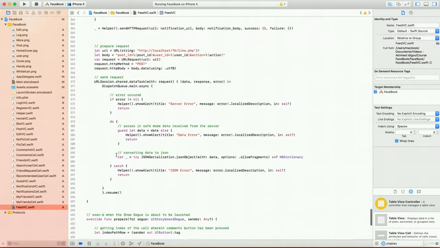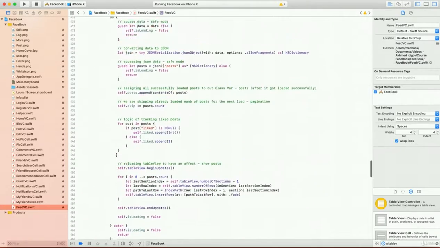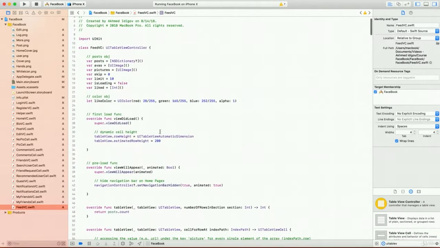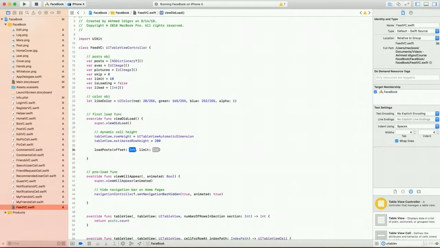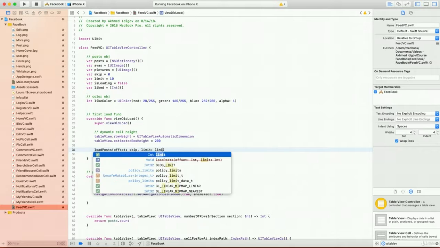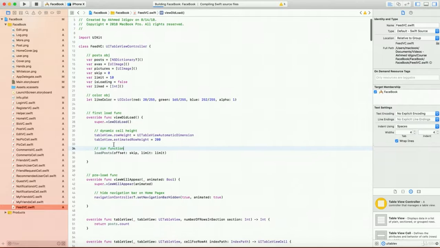Okay, so this is approximately how our code looks. Let's now call load posts in view did load. In view did load, we'll just call load posts. Offset will be 0, since initially we don't want to skip anything, or if you want, you can set a skip here. Limit will be our limit. This means run these functions once the application is loaded.